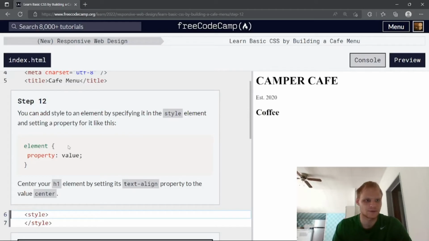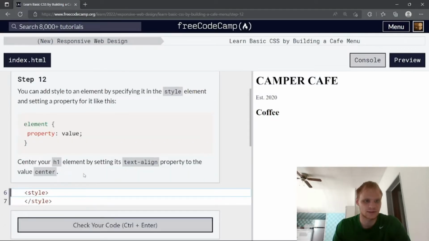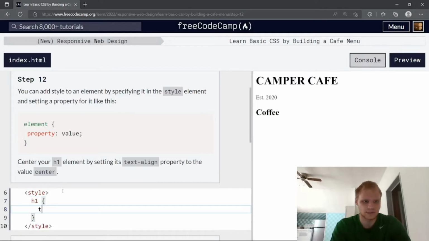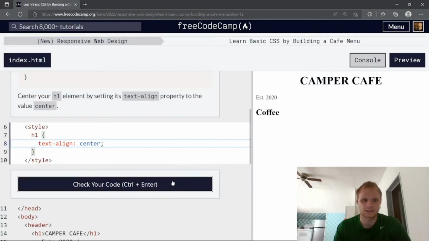Yippee. You can add a style to an element by specifying it in the style element and setting a property for it like this: element, property, value. Center your H1 element by setting its text-align property to the value center. Oh, I see. We're putting this in the style tag. Oh, it's not a link. Whoops, that's my bad. All right, we want H1. Select the H1 element, and then we need text-align of center. There we go. Hey, it centered it. Nice.